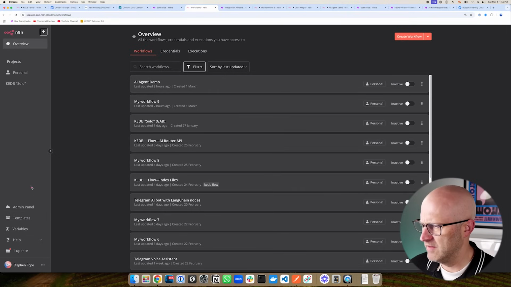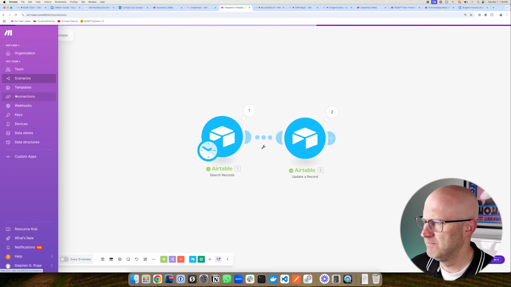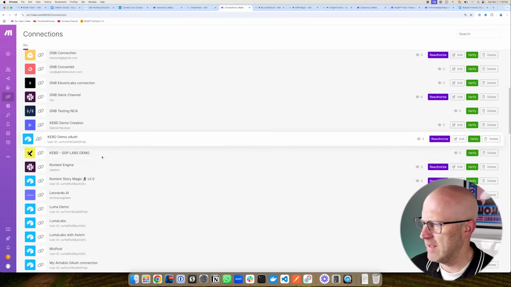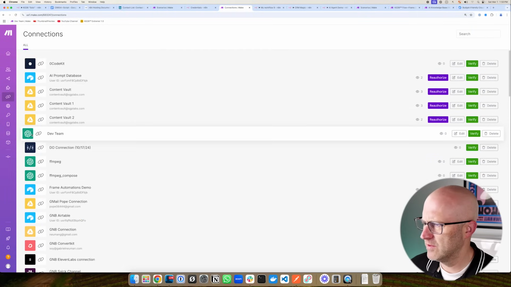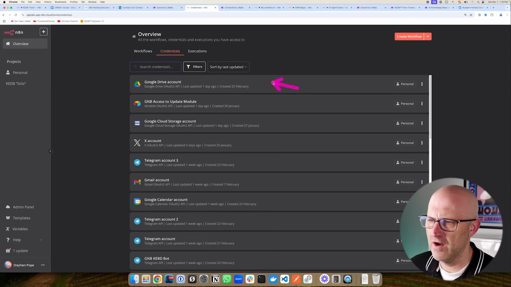You've got the templates, the admin panel. Here we have credentials, which is the same thing as connections in make.com. This is where you can see all the different connections that you have stored up for different APIs like Airtable or OpenAI or Google Drive, and the credentials here in n8n are the same. So in general, despite some differences in the names like workflows instead of scenarios and credentials instead of connections, the overall interface between n8n and Make is very similar.